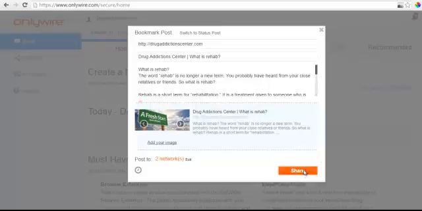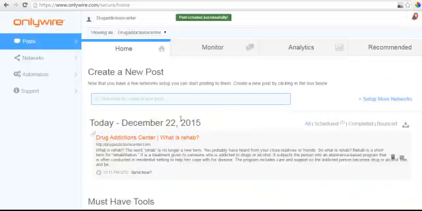Click share, and now it's scheduled to share in our social media. So I can go to bed, I can go to work, I can do anything else, and this machine is going to go ahead and post our backlinks for us. So once this is scheduled, you don't do anything else, just continue on to the next client.